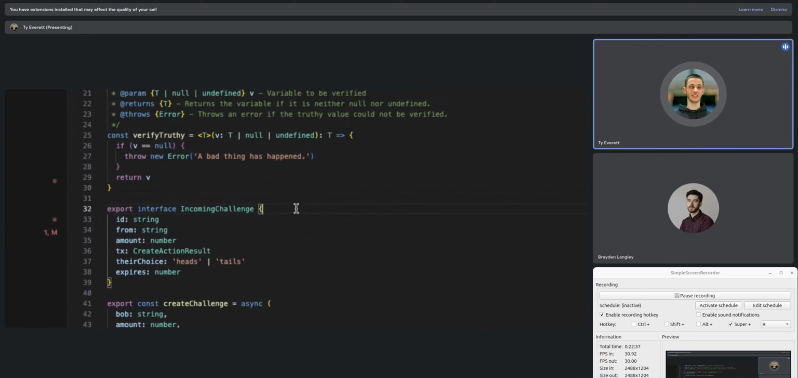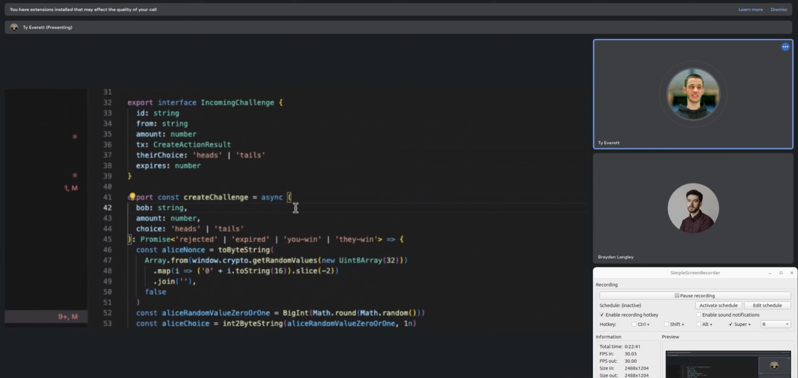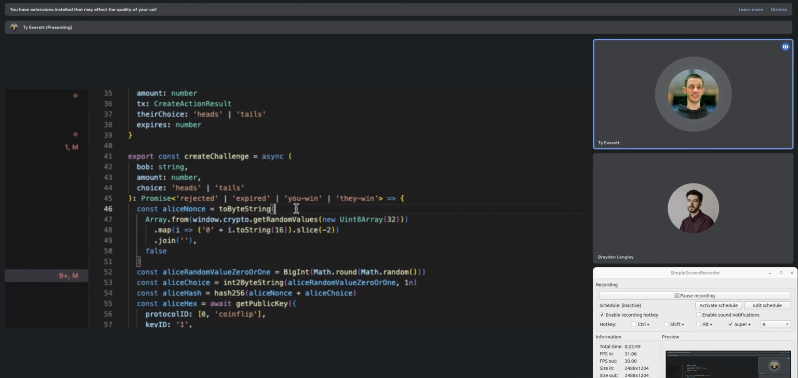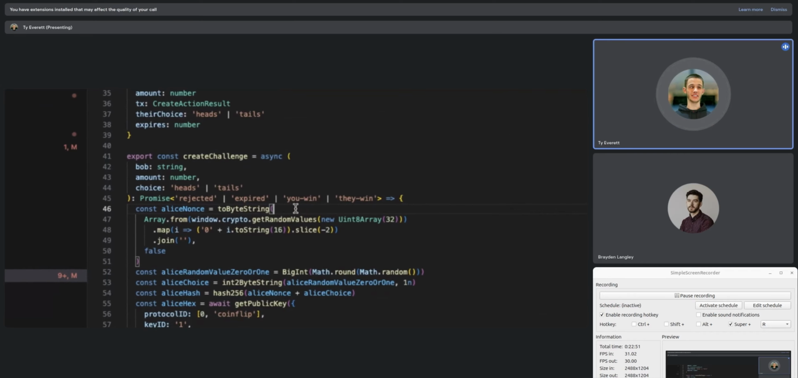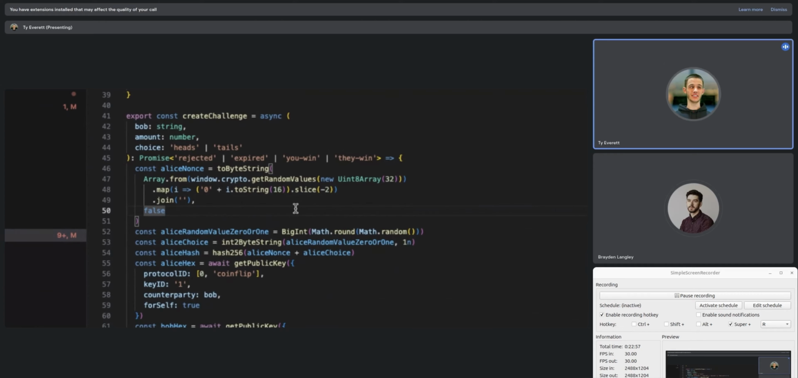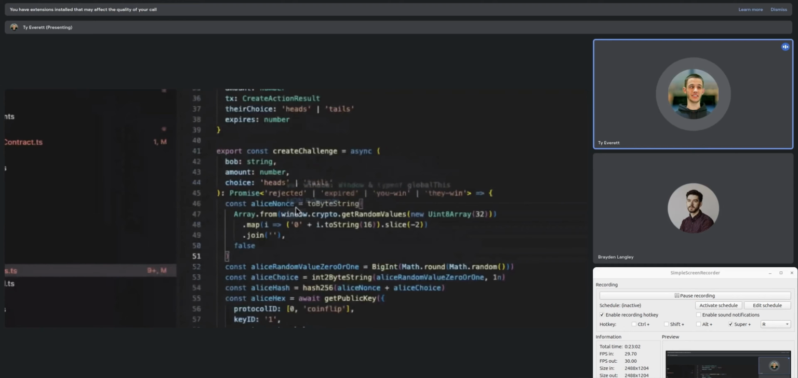So defining some types. All right, so create challenge: you pass in who you're challenging, the amount, the choice that you pick, heads or tails, and then you get a promise for these values. That's for this particular application. We make a nonce. So Alice makes a nonce based on some web crypto API random stuff, and that's using the to-byte string function from sCrypt.